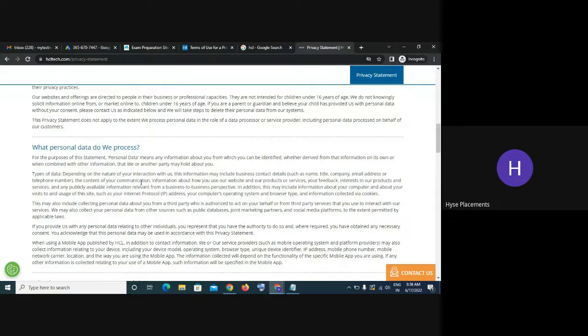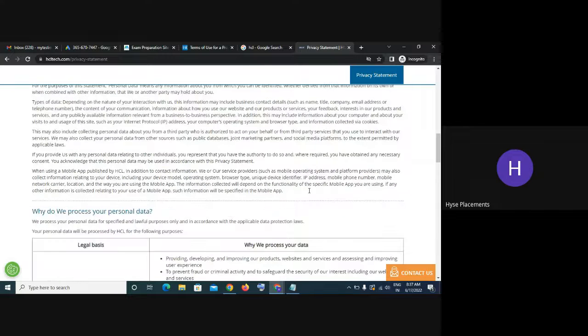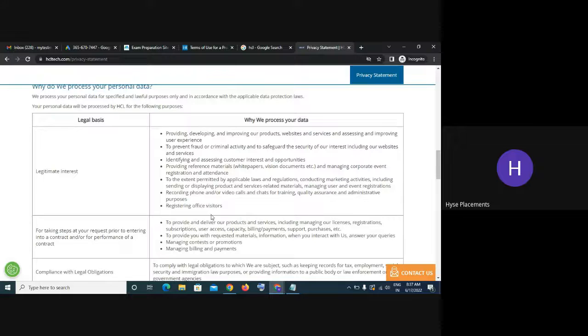The content of your communication, information about how you use our website and our products or services, your feedback, interest. Okay. So what you can do is go to each and every website and just click on the privacy policy and read those privacy policies. Then you will understand what's the intention of every website.